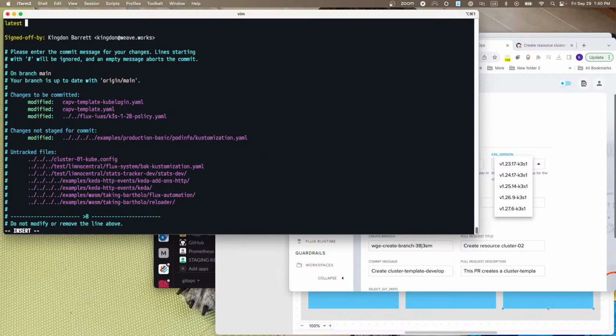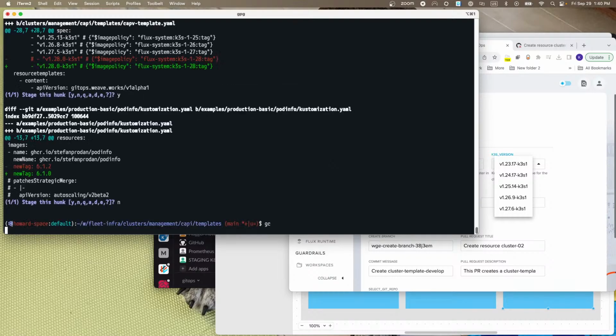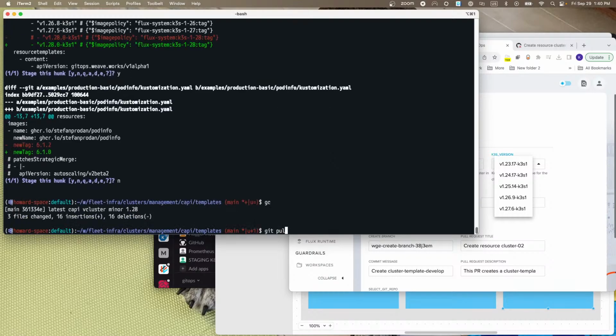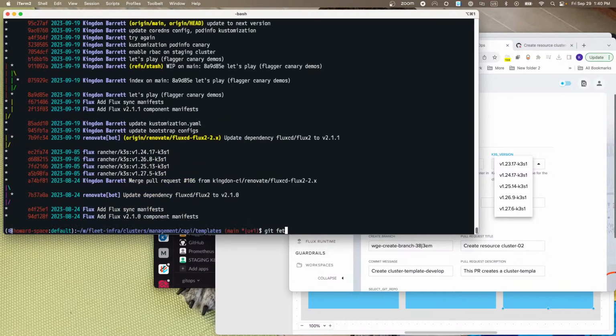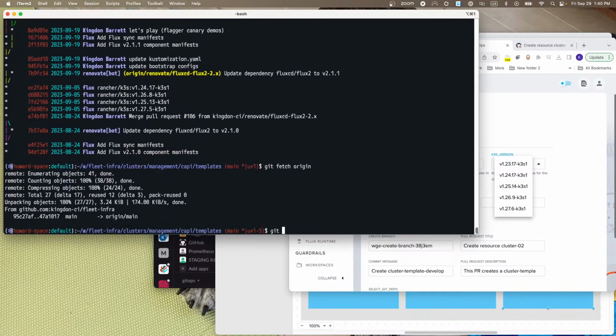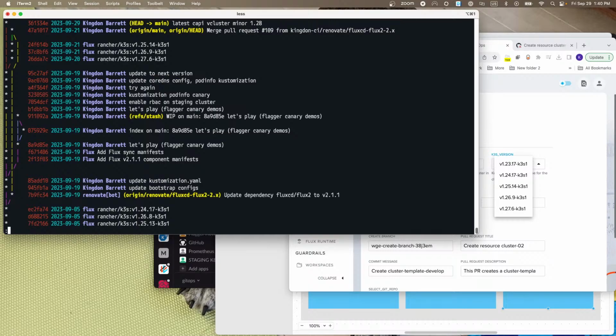Latest CAPI vCluster minor 28. I'm going to rebase before I try to push. Well, let's just try to push here. See, no, it's not going to work. So what we're trying to do here, you see, it upgrades all the time for us. We get these commits whenever a new version of vCluster comes out. So we got these commits that came out on successive days. It looked like they started with the newest version and worked their way back. That's cool.